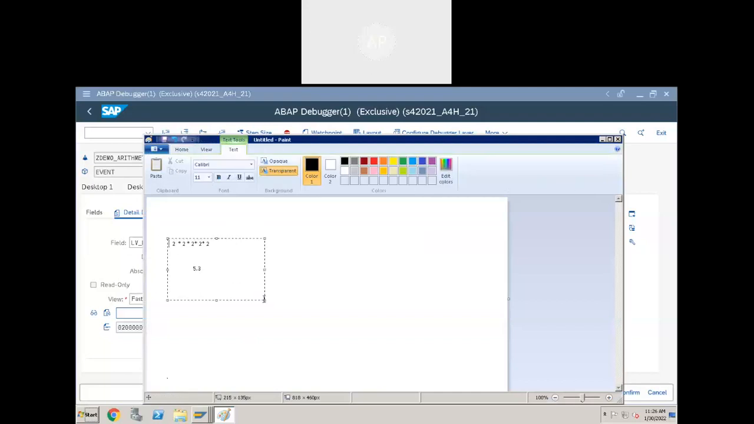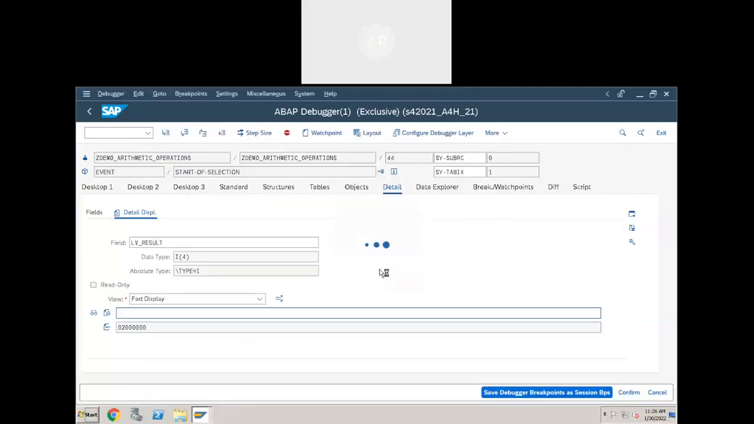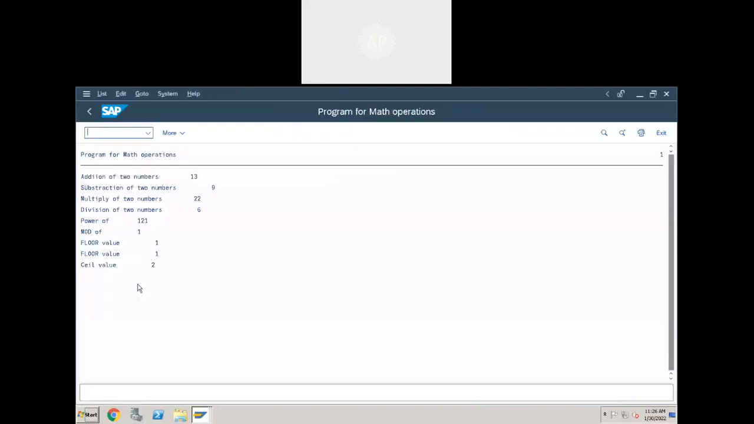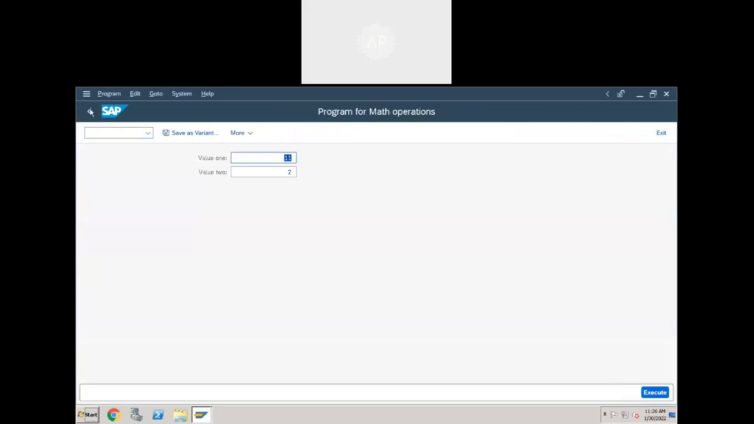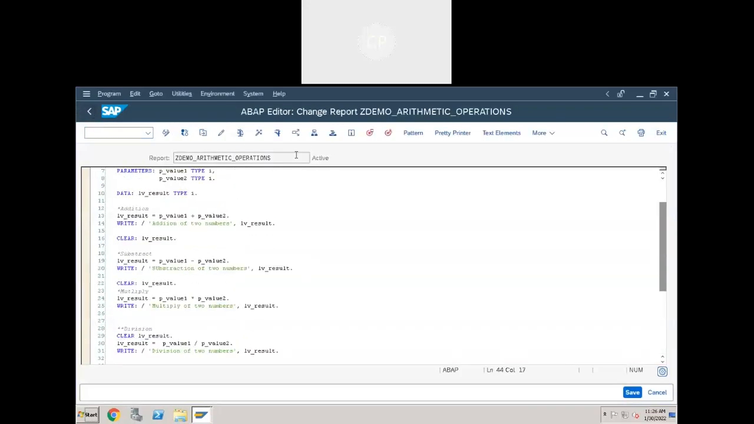So did you guys understand what is work area, how to define work area, and how to populate values? Yes, sir. Or do you have any questions in it? Is it clear about arithmetic operations?